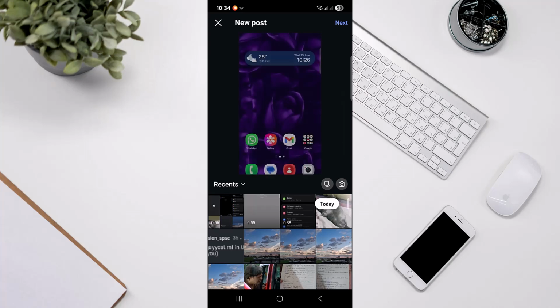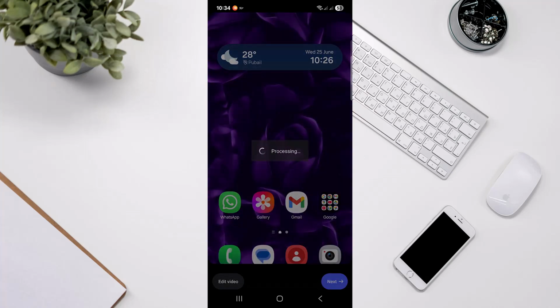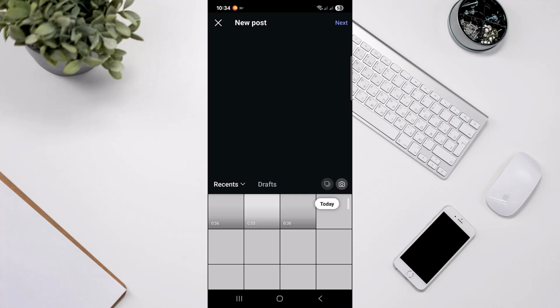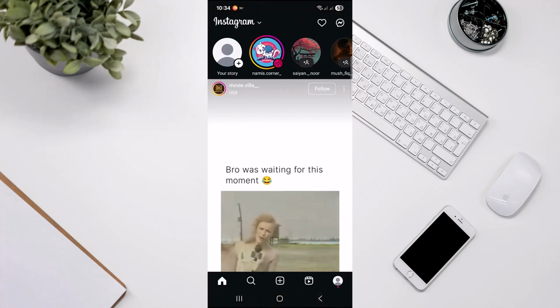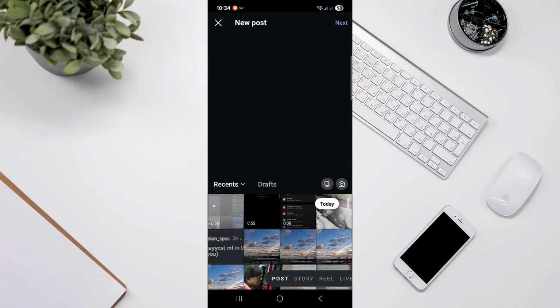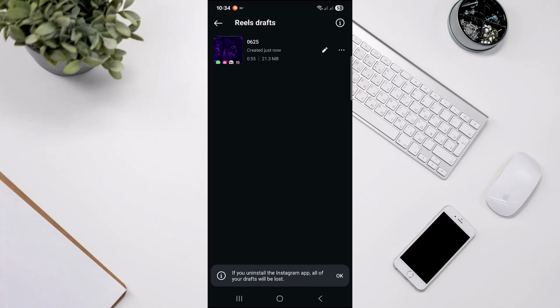So I'm just heading over to it and keep tap on next and tap on next again, and here I'm gonna save it to draft in here, and as you can see it is saved to draft. So if I just refresh my feed again and tap on the plus icon, go to the Reels section, and there's our draft on the top left, and here you can find the draft. So yeah, this is how you can make drafts in Instagram Reels.